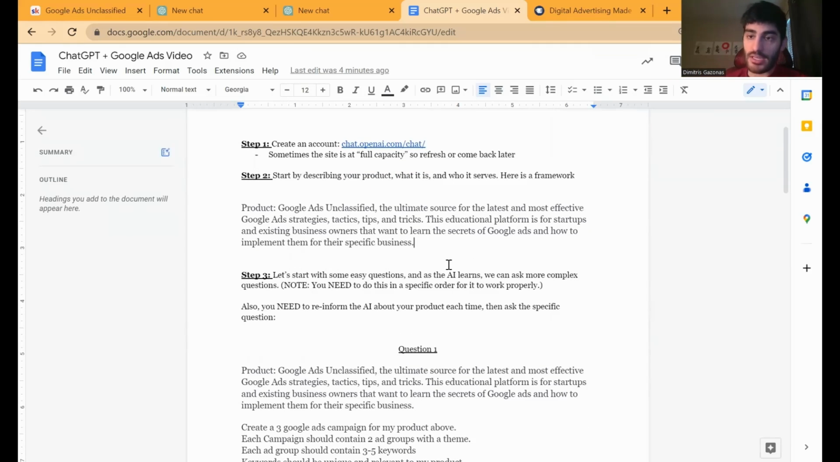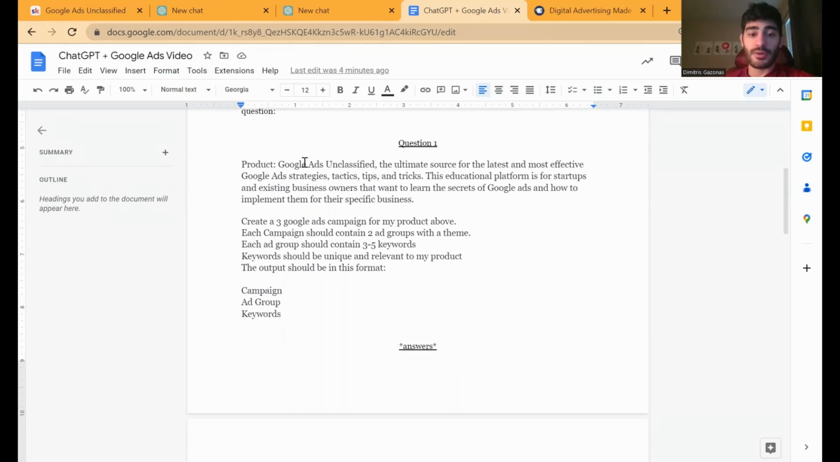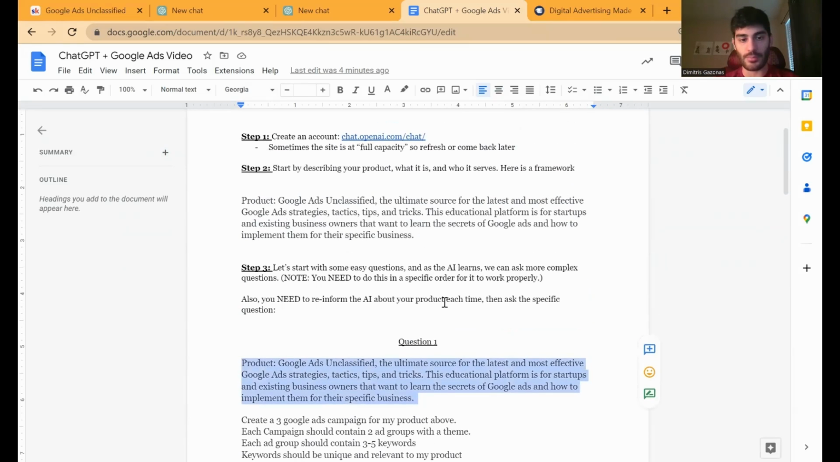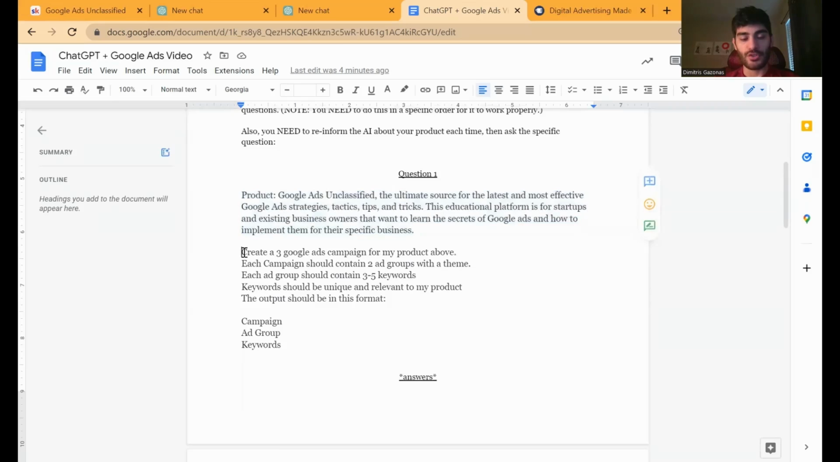So to increase the chances of you getting the best output possible, you need to do this in a specific framework in a step-by-step process. So let's go ahead and go to question one. I start out by explaining what the product is using the framework above. And the first question is, I wanted to create three Google Ads campaigns for the product above.